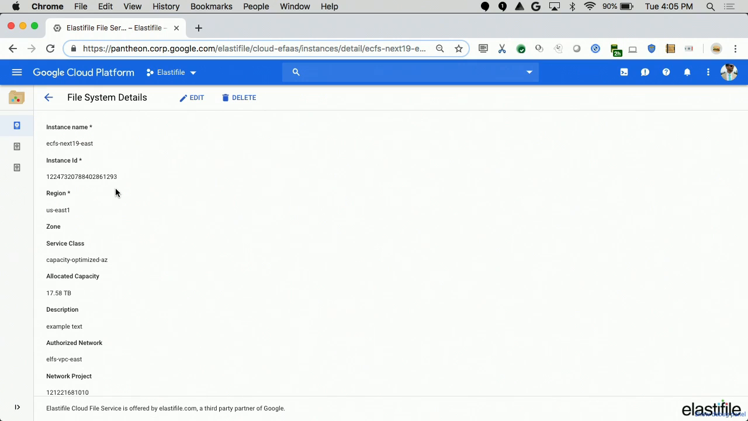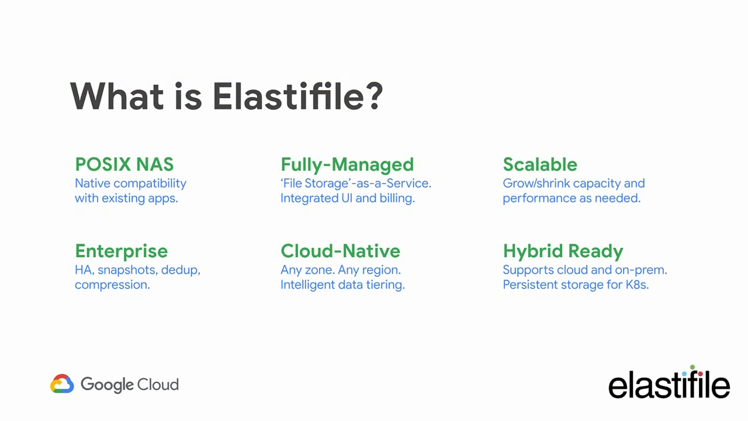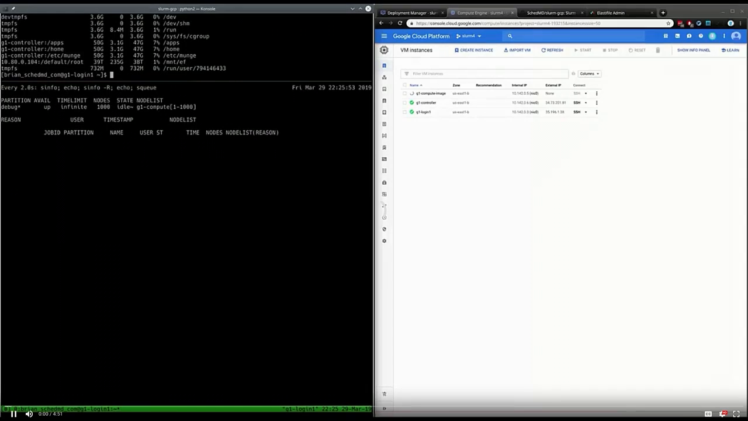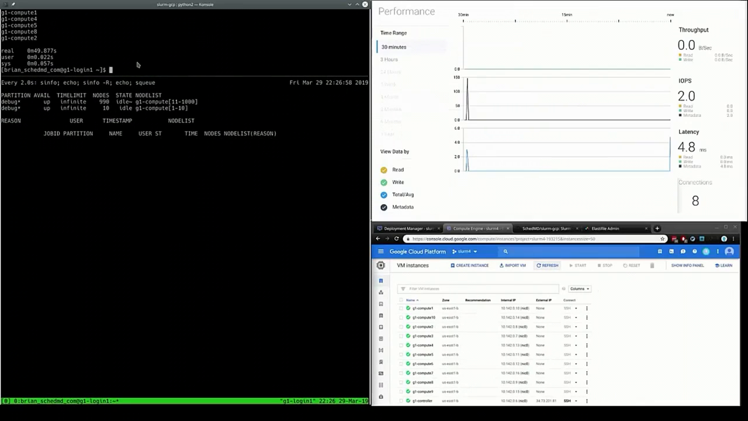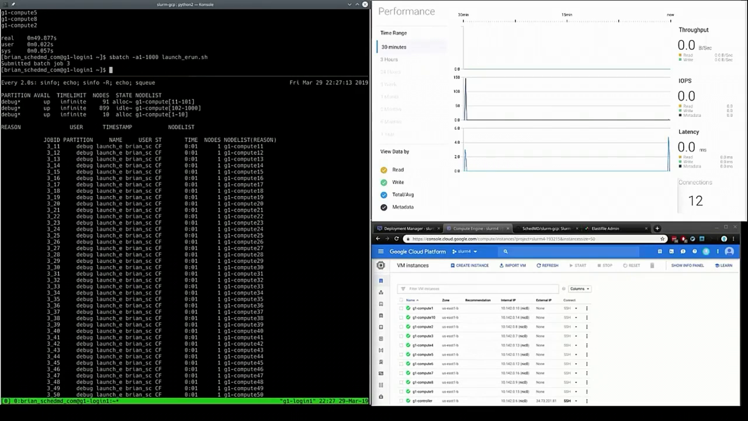Thank you, Devin. So we did want to show you a bit of this in action. So if we can switch back to the other computer. What we're going to show you is essentially a demo of an HPC workload. We'll do this in 3 arenas. On the top right, you see the performance coming from the Elastifile system. On the bottom right, you see the Google console showing you the VMs that we're spinning up. And on the left, you actually see orchestration.